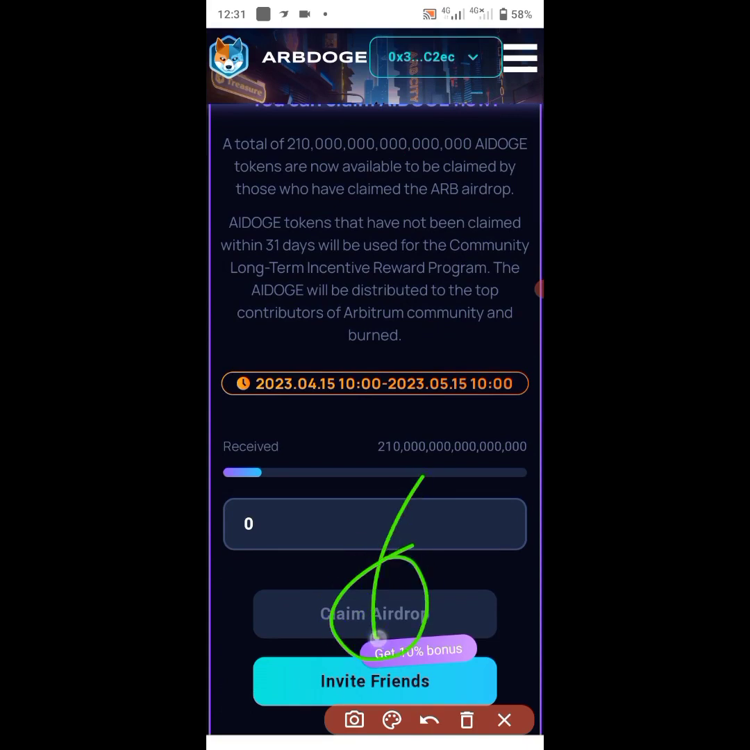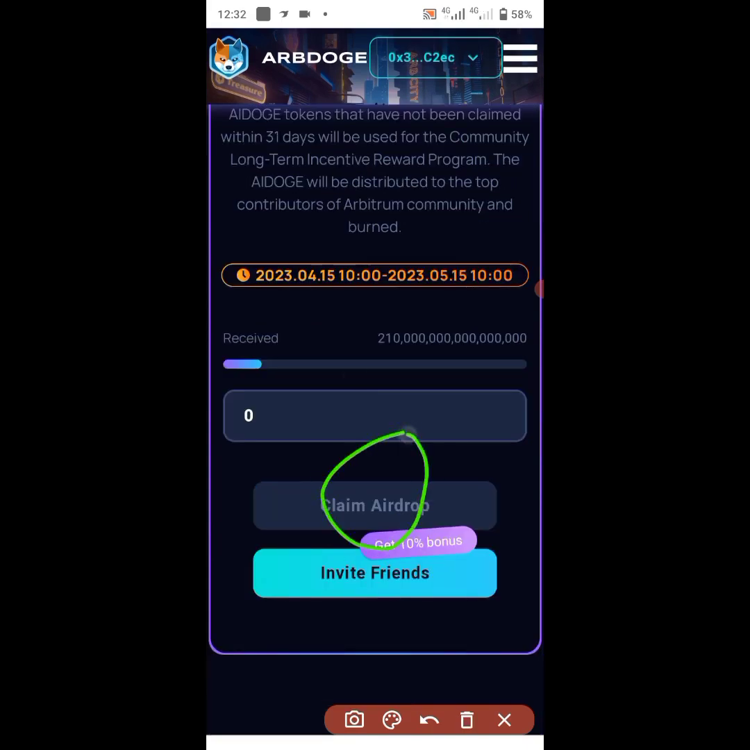So this particular airdrop is for those that claimed Arbitrum. If you're part of those that claimed the Arbitrum airdrop, you'll be able to claim this airdrop. So guys, I've already shown us how to claim the Aidoge airdrop.